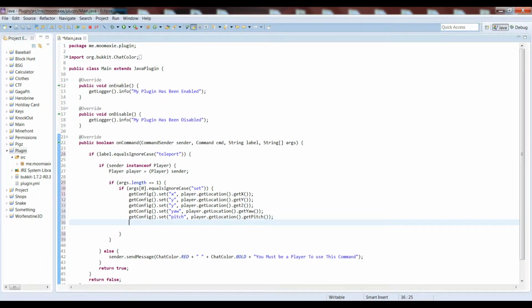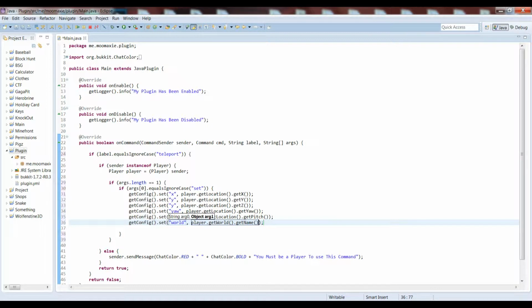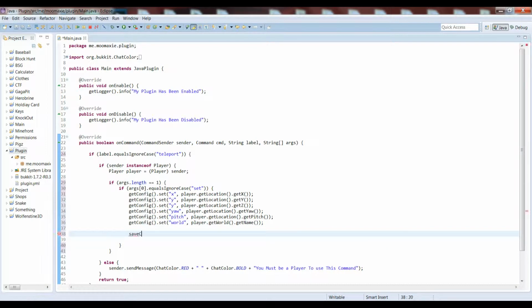And lastly, getting the world is actually different. So we're going to do getConfig().set world. You're going to set it to player.getWorld().getName(). Remember the getName. That is what you need, the world name. Just getting the world itself will not work. You need the name. And then lastly, saveConfig. If you do not do saveConfig, then none of this will save. None of it will work.